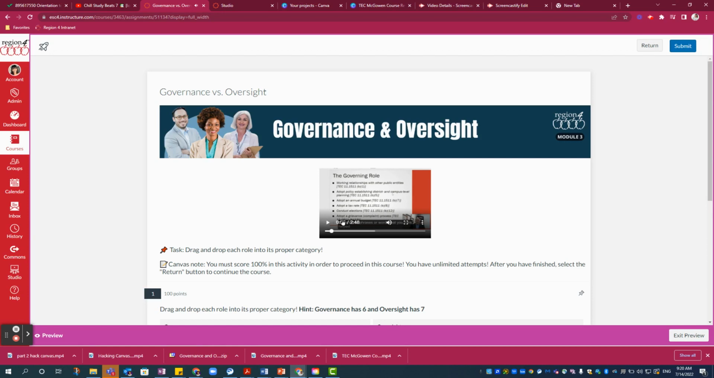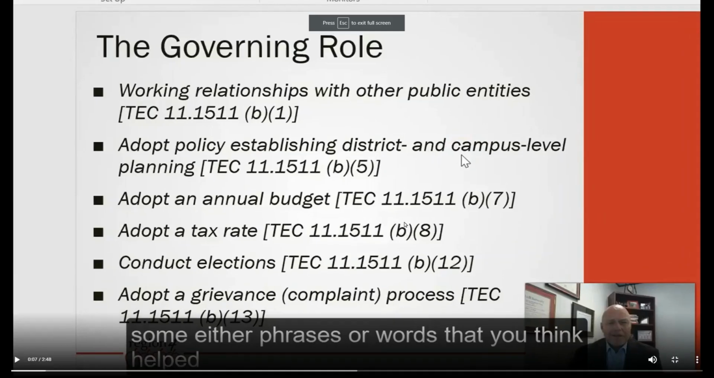All right. And if I want to go full screen, if my participants want to go full screen, they can see the text is there too.